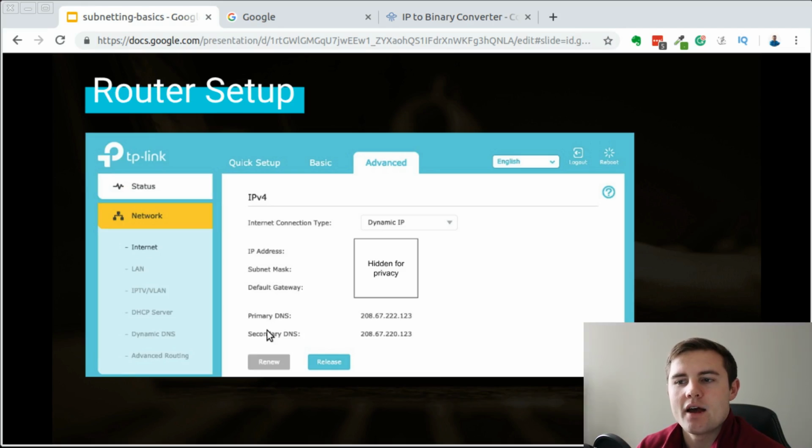The reason that I went through this little background on IP addresses is because your ISP is going to assign your network, so your entire network, an IP address and a subnet mask. We'll get into what the subnet mask is in a second, but just know that you have only one IP address for your entire network.